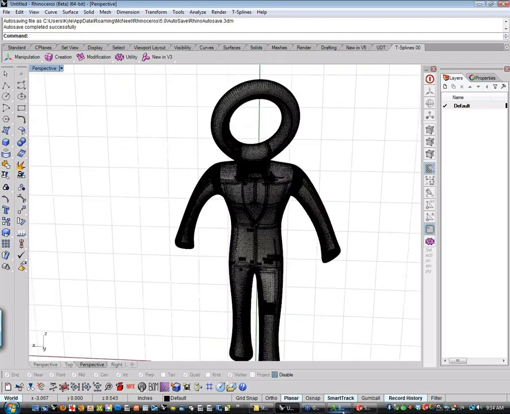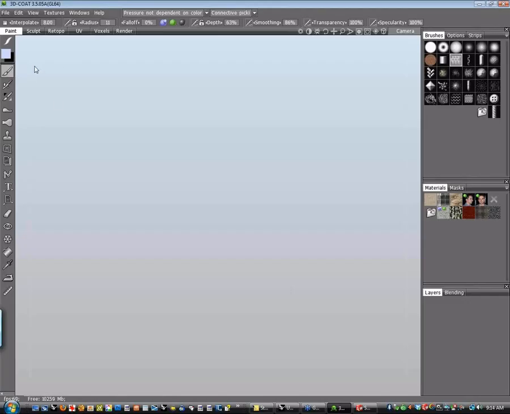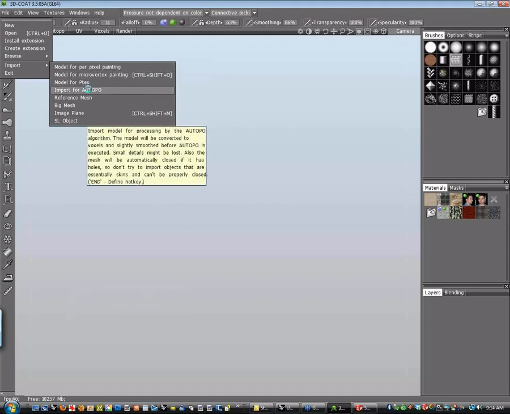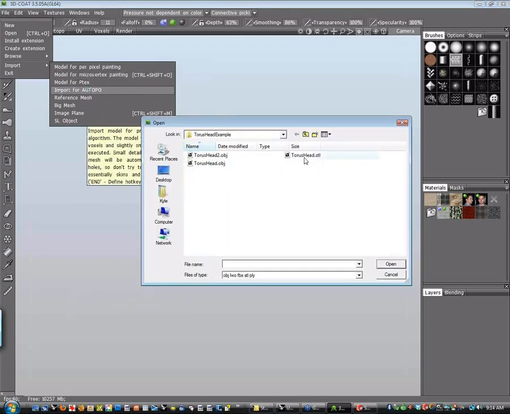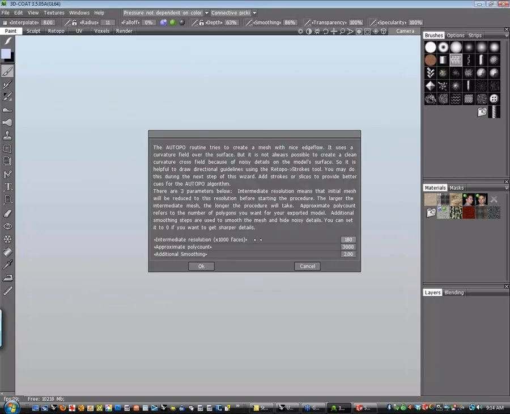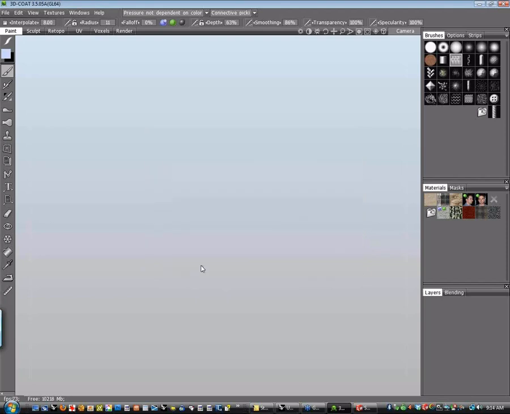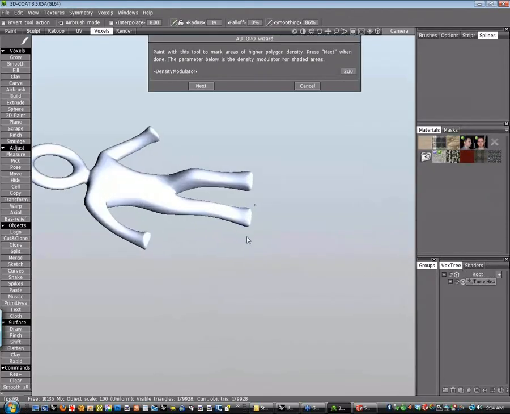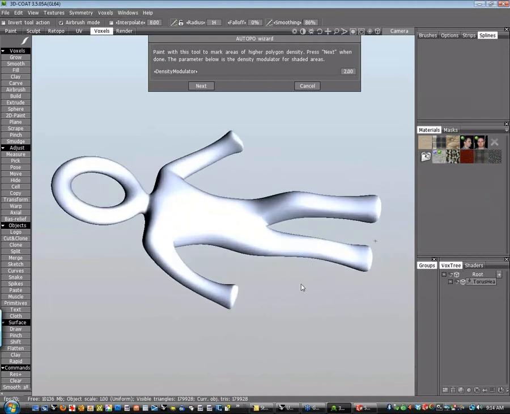let's run this through the process here and show you what we've ended up with. And so I'm going to jump into 3D Coat, and basically what we're going to do is go to the import dialog here, and import for auto topo. I'm going to use the STL file here. And when this comes in, I'm just going to accept the defaults. You can modify those options if you need to get a higher density mesh.